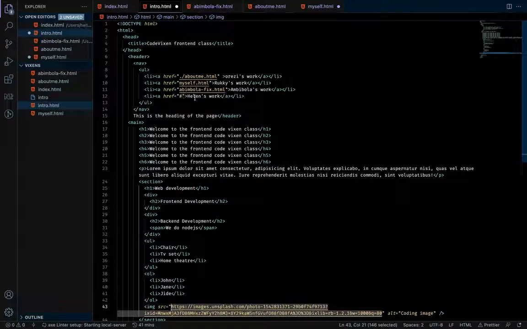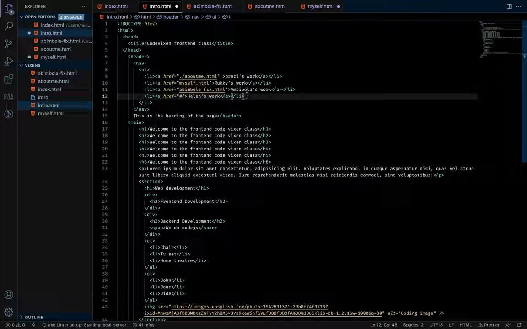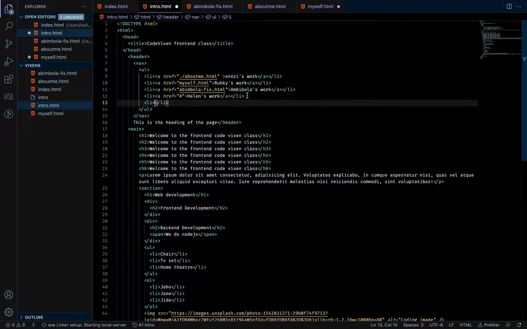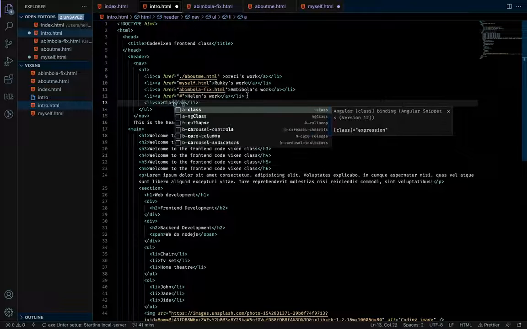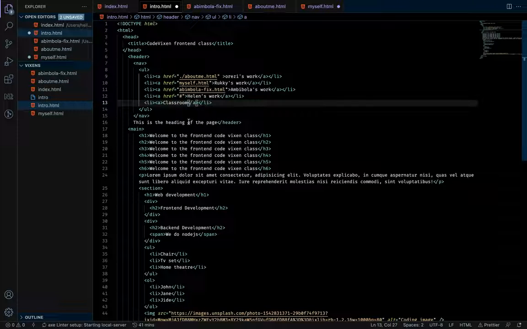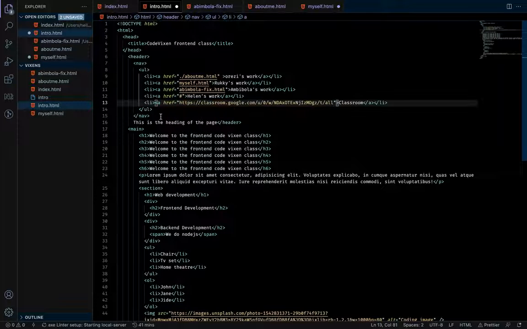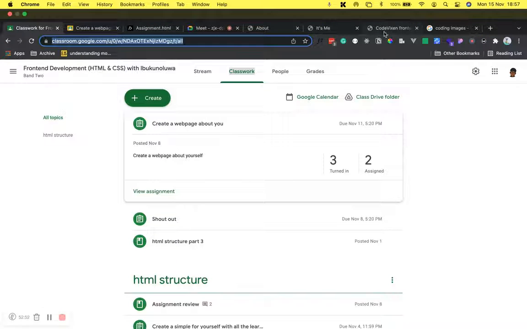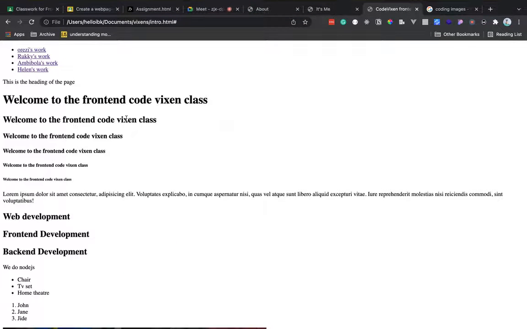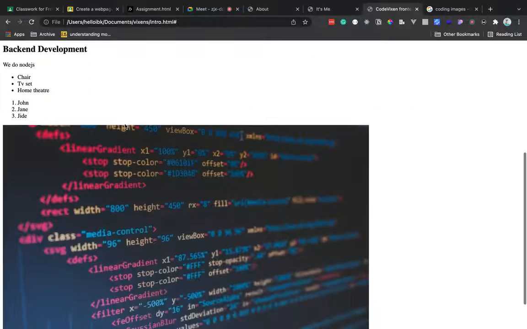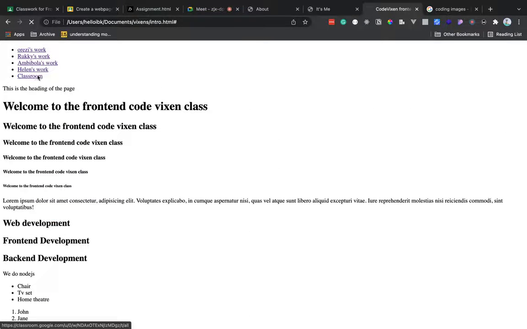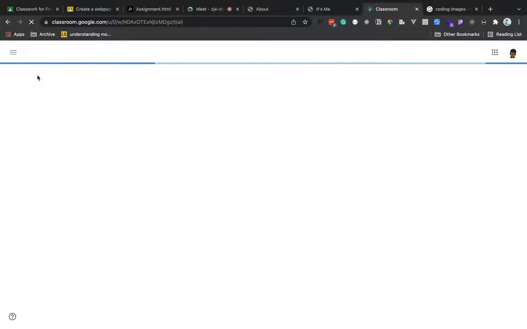So let me add this. Say anchor, classroom. Now you add an href. You paste the link there, which should redirect us to our classroom from our page. So let's reload. Now do you see? I'm being redirected to our classroom from our page.